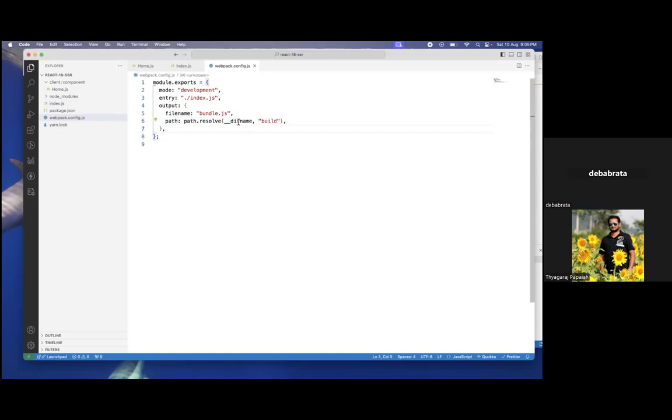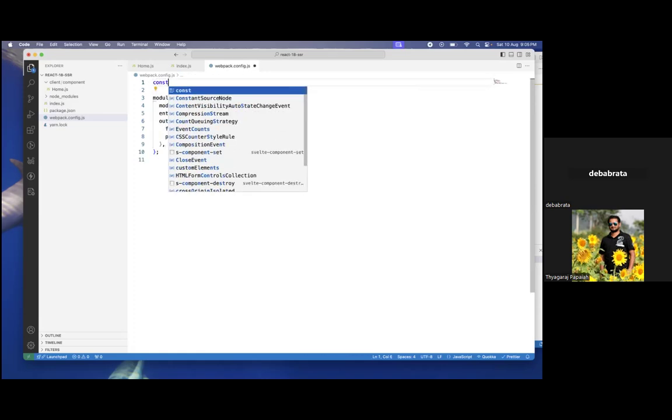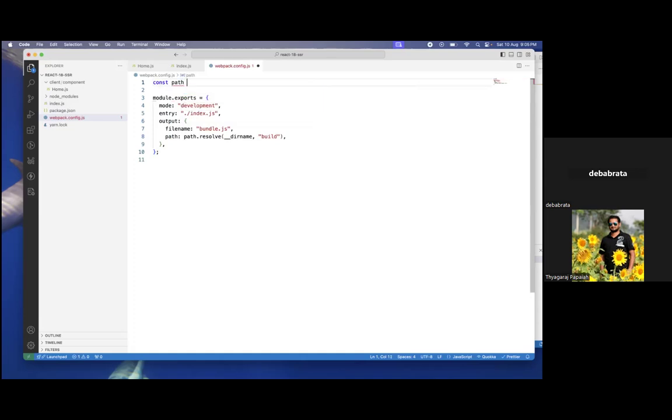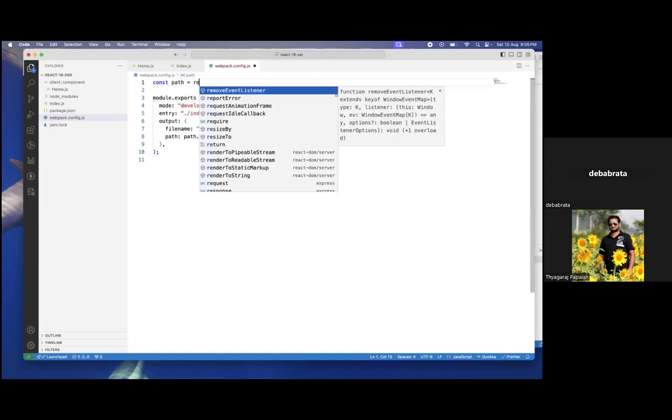Do you know what is dirname? Like we are using file name in PHP, do you remember that? We can do server underscore file and all, like that was there. You remember many things.